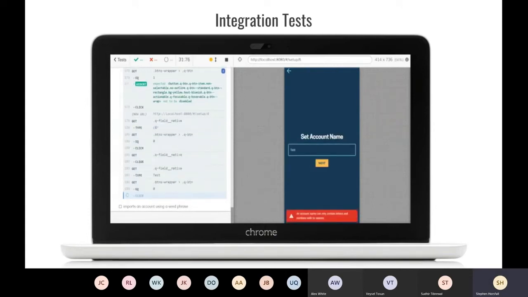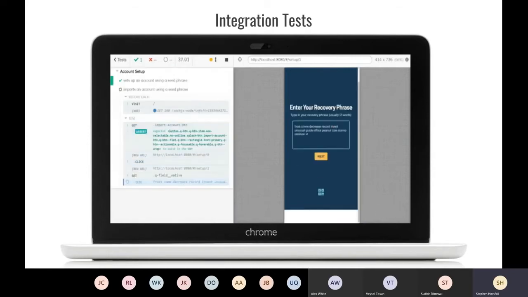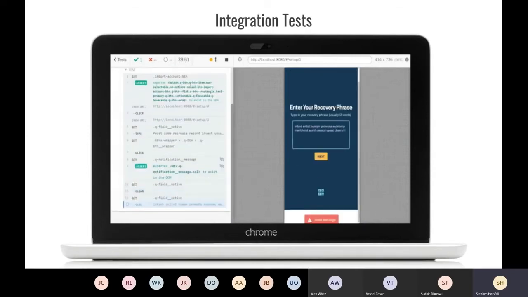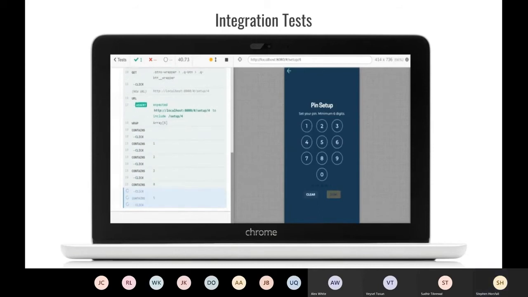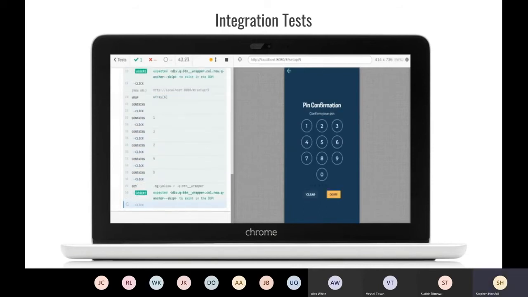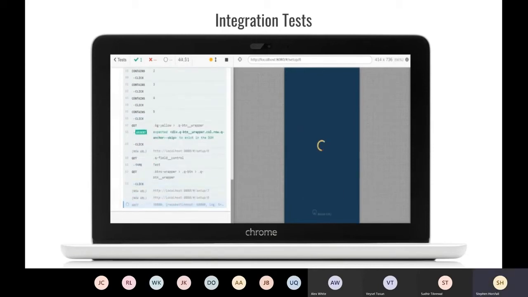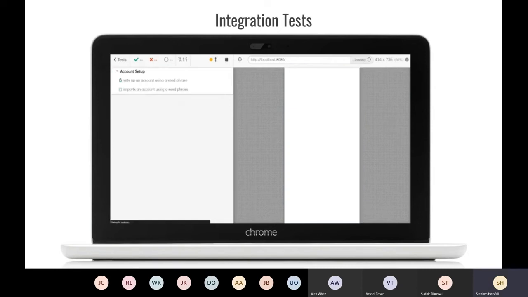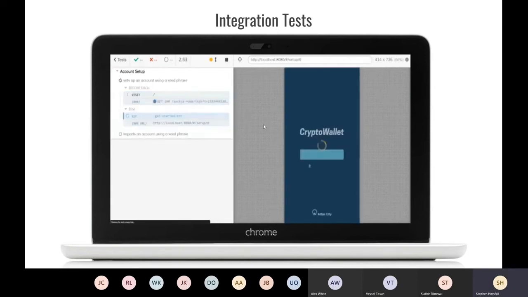And after it completes that test, it will then check that it can import that wallet using the seed phrase. And so it will wait around 30 seconds until the wallet has been generated, and then it will check that all the correct wallets are there. So I can see it's completed the test.